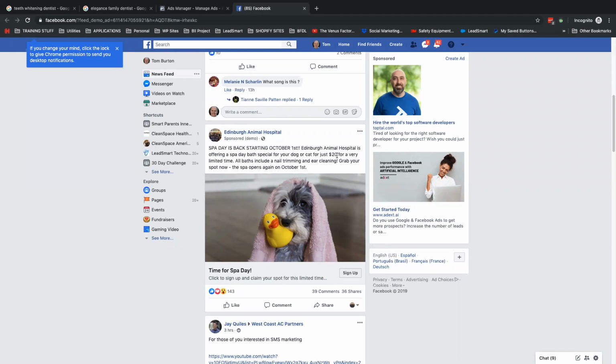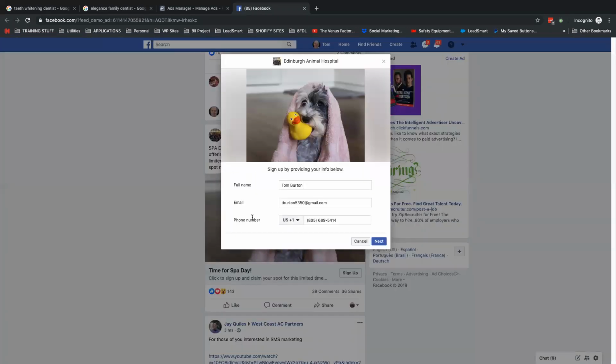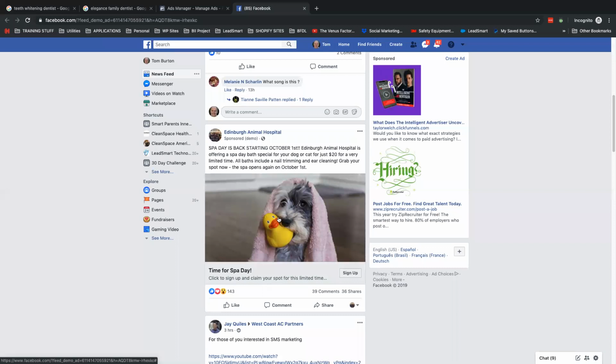This wasn't necessarily a big money maker for them, but it got new clients in the door and introduced them to the practice. They got introduced to the vets and the doctors, and then they would use this to get them into other services. Now, if somebody's scrolling through Facebook, they say, oh good, I'm interested in this, and click sign up. This form pops up, like I talked about, where their name, email and phone number are pre-entered, so they don't have to do anything. They just click the form, click next, confirm, and when they hit next, the lead is submitted. Now Edinburgh Animal Hospital receives the lead associated with the spa day, and then they would follow up from there.